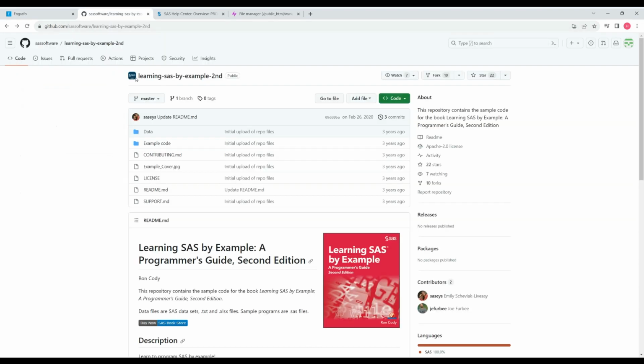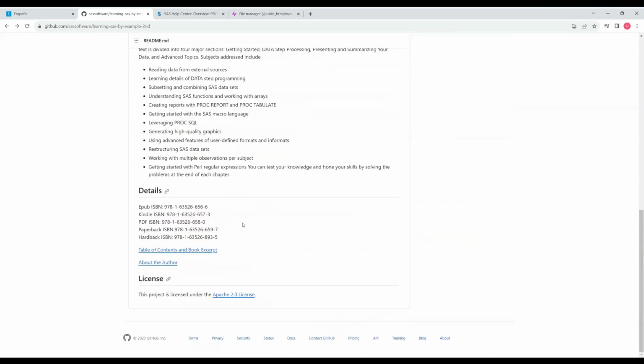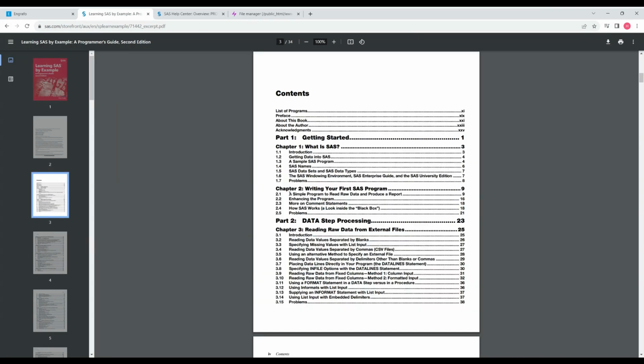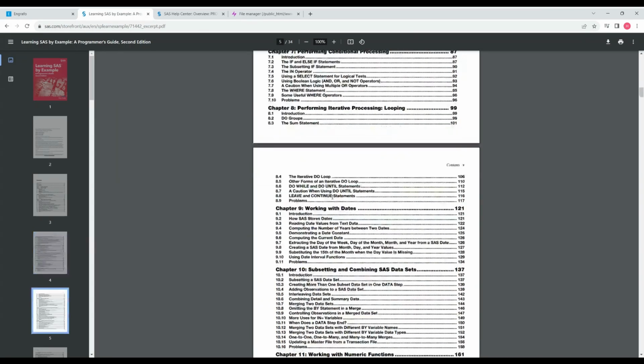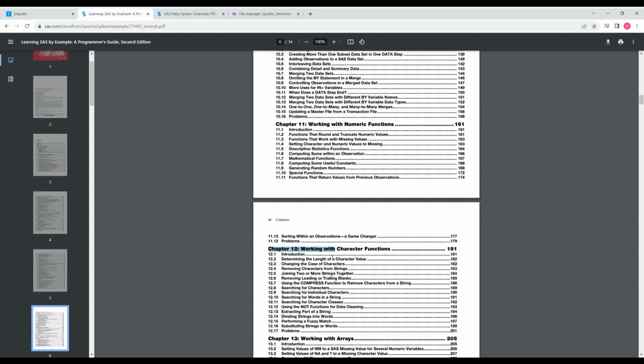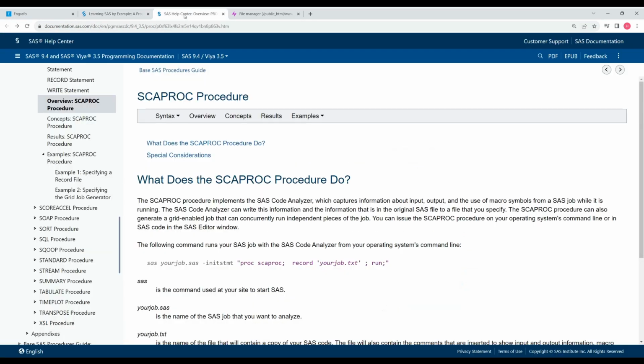To illustrate how Engrafo works in automatically creating data catalog, data lineage and program documentation, we will analyze all the programs from the book, Learning SAS by Example, A Programmer's Guide. Engrafo uses the SAS log created by Proc Scaproc. For this demo we will create a log for each chapter in the book. This will result in 28 logs that Engrafo will use to create data catalog and documentation for all the programs in this book.